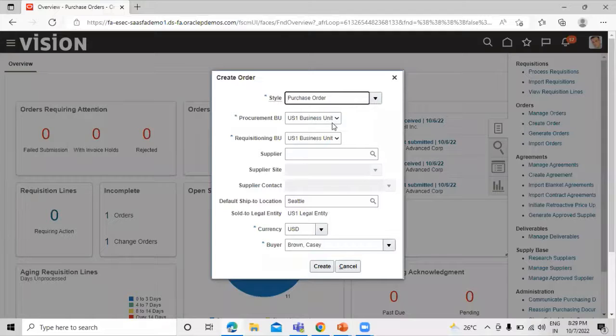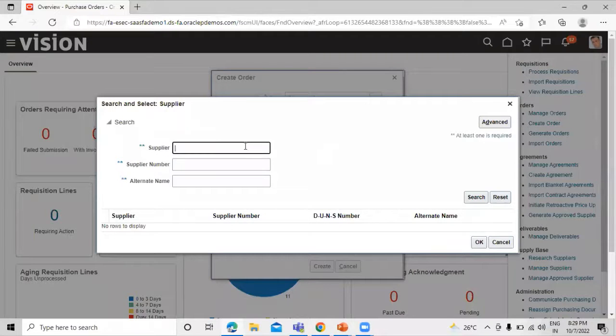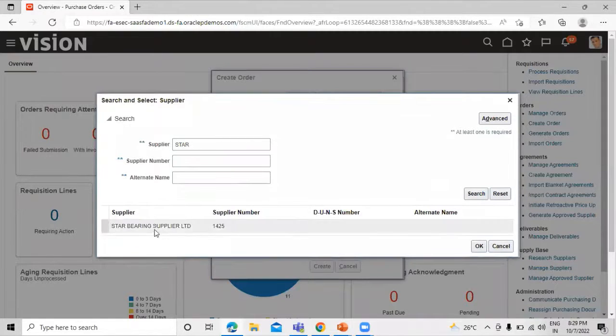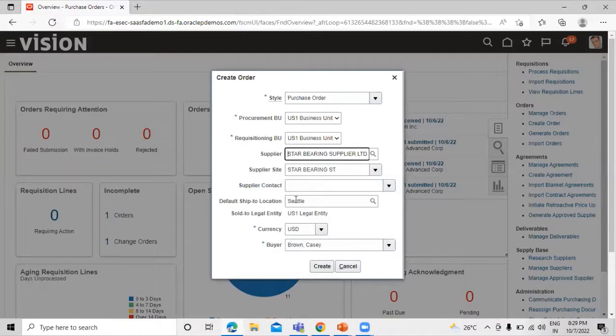So this is our style purchase order. This is our view, requisition view. Let's select the supplier which is not in our approved list, right? So we have create star. Let's select this one. Click OK. Because this supplier is not in our approved list. Right? Create.